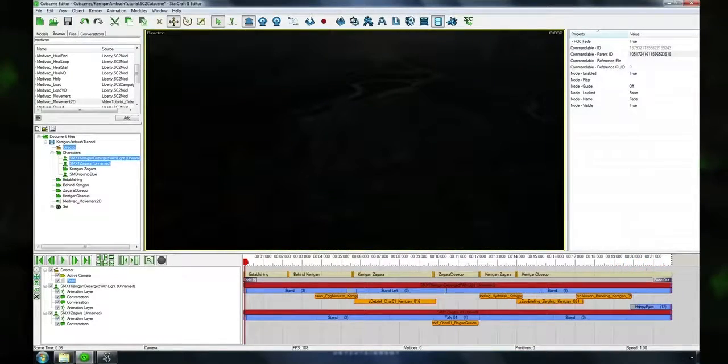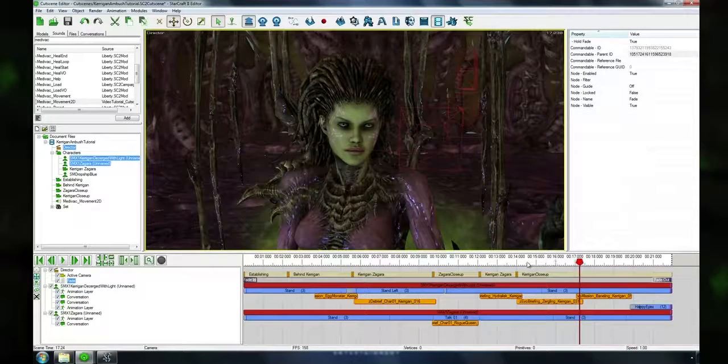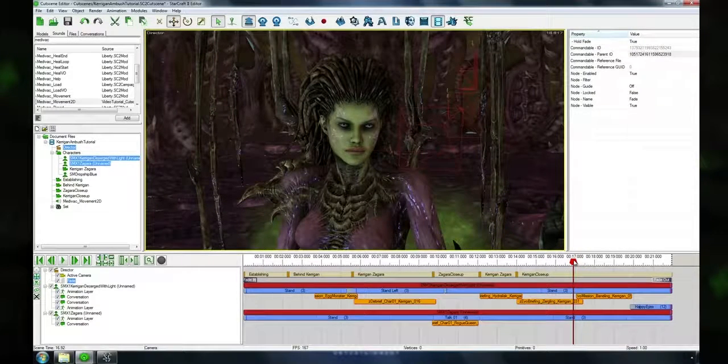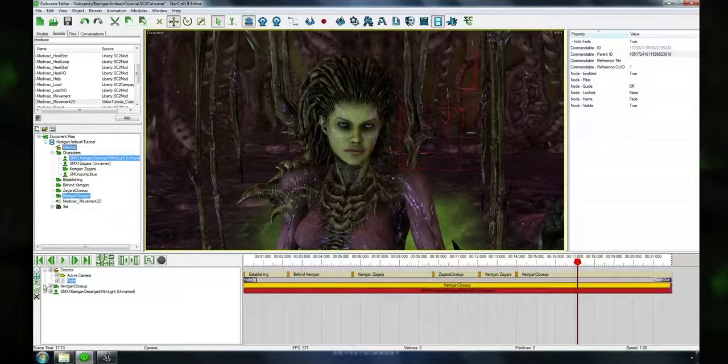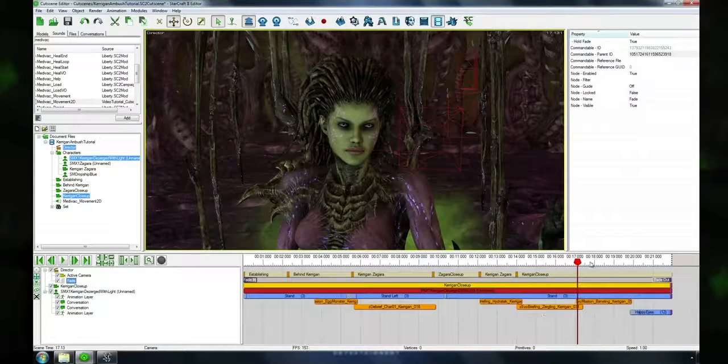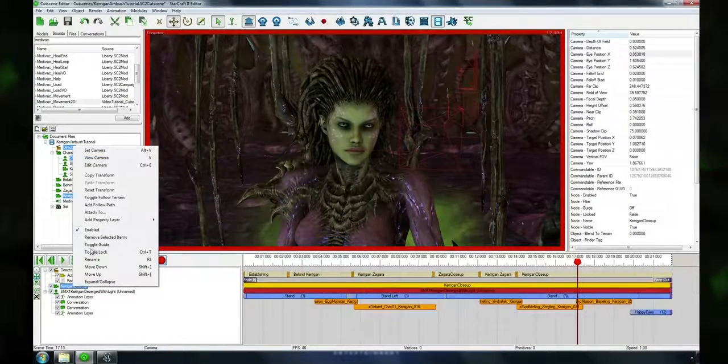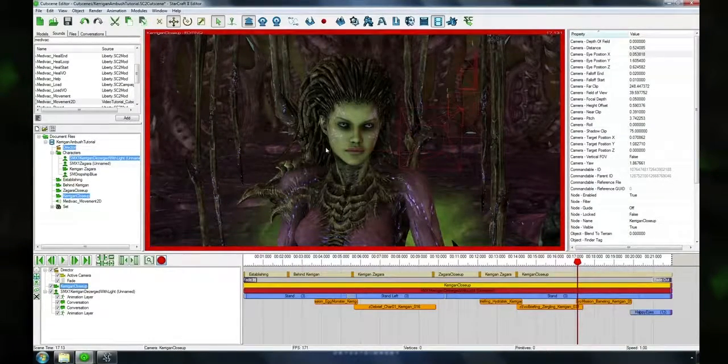All right. And finally, I think this final Baneling line will look a lot better if the camera zooms in as she speaks it. So to do that, I'm going to select the director, Kerrigan, and Kerrigan close-up for our timeline. And I'm going to use auto key to change how the camera changes over time. So if I enter auto key mode here, and then right-click the camera and choose Edit, all of the changes I make while moving my camera will apply to this camera in auto key mode.